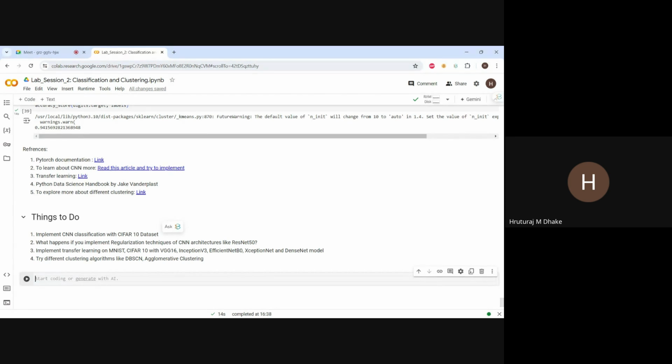And yeah, for clustering, as I said earlier, I want you to explore DBSCAN and agglomerative clustering. Okay, that's all for today.